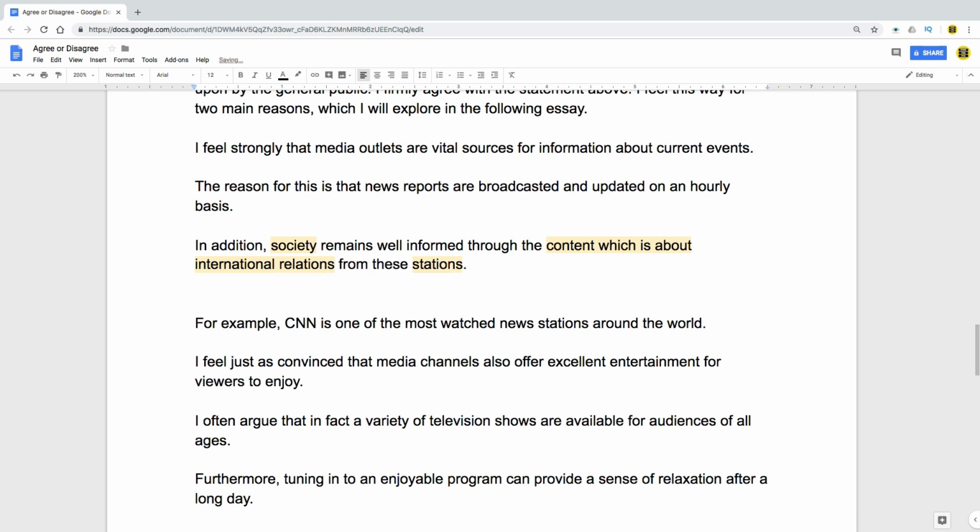So there you go. In addition, society remains well informed through the content which is about international relations from these stations. And again, that's only complex. Where is our compound? So we're going to throw in this. And usually here I'll just write a therefore, and I'll just give a result of this. Keep in mind, I don't really care about the content itself. I just want that complex compound sentence.